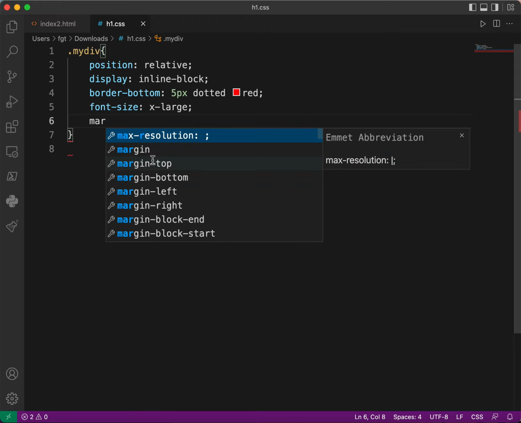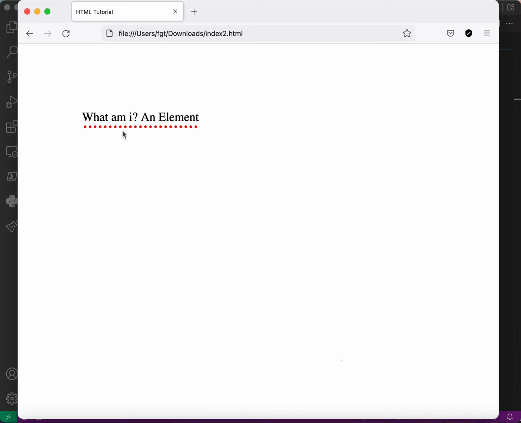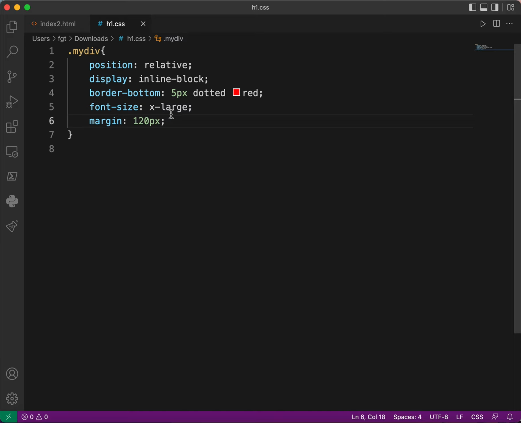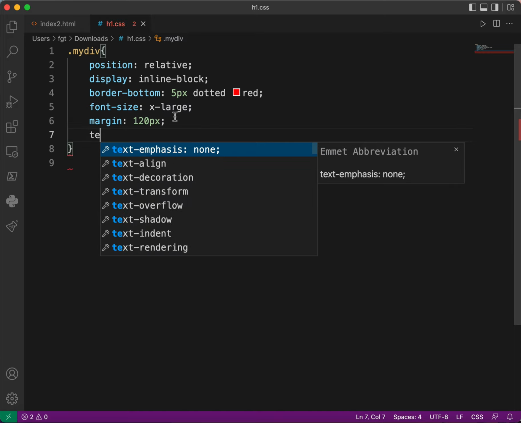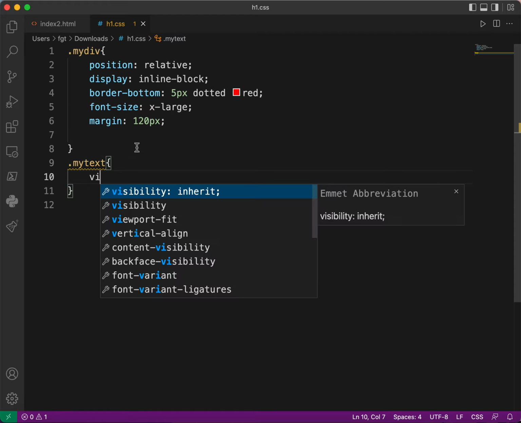here, let's say margin. For example, let's say margin to the left. We'll just say margin, just like this. Let's say 25 pixels. All right, let's see. There we go. And then let's see. Or without text align. Okay, let's just do it like this, and then we're gonna say here my text, and then I'm gonna say visibility.